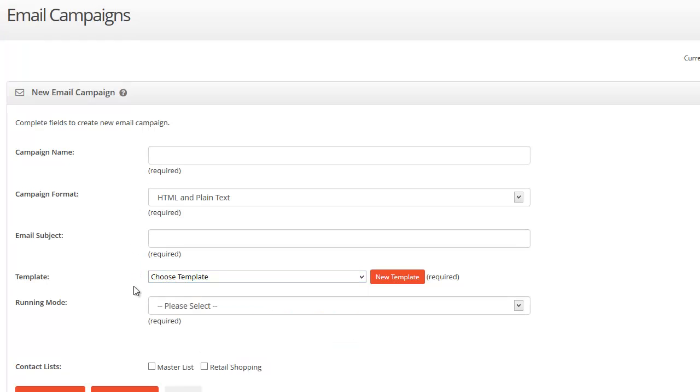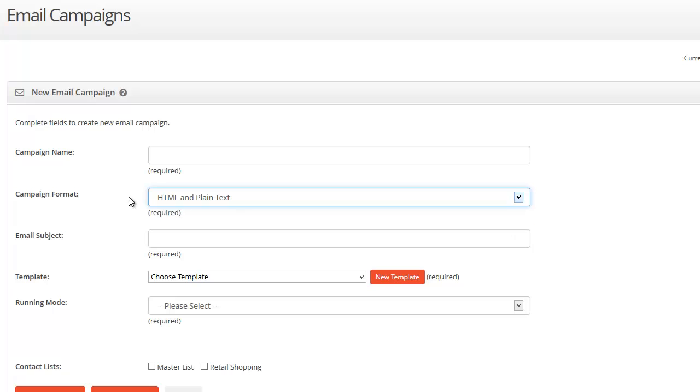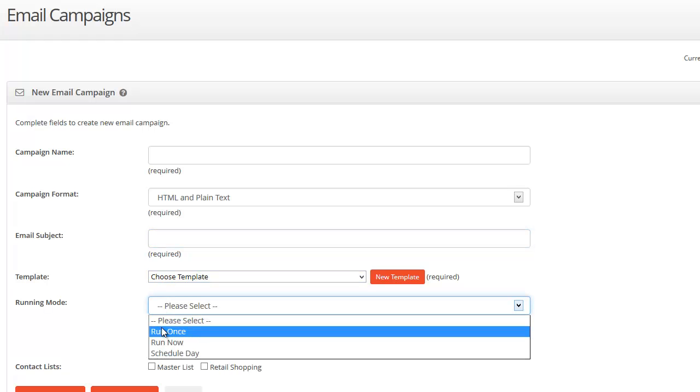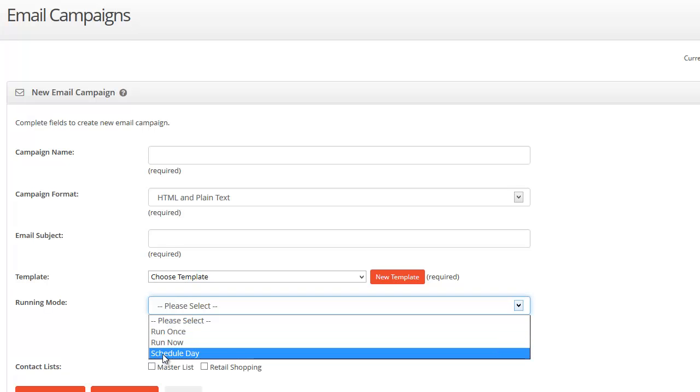Because you've had these things pre-configured, all you need to do is come in and give it a campaign name, and identify what format you want, HTML versus plain text. Then you give it a subject, where you can insert tokens, like the first name. Then you pick your template, and then choose your running mode. Meaning, do you want to send it once and pick the date and time it goes out, or run it right now, or schedule it for a specific day of the week?